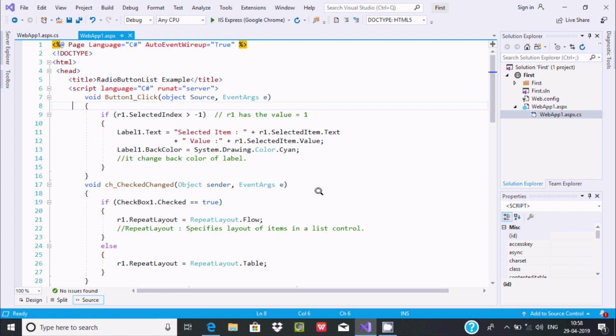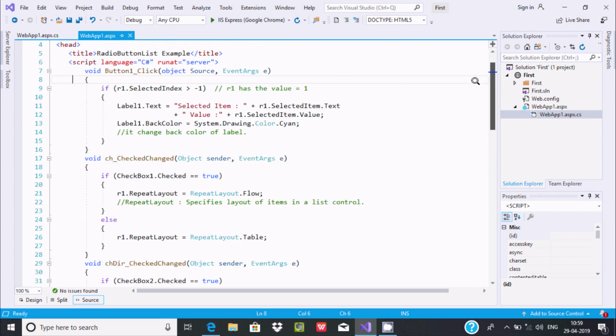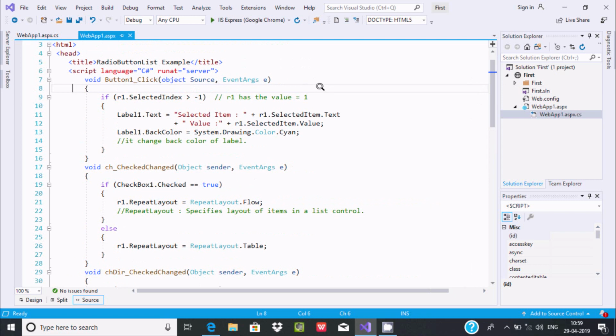Hi guys, in this video I'm going to discuss a radio button list example in ASP.NET. Here you can see the page language is selected as C Sharp. I have already written all this code to save some time, because if I wrote all of it now, it would probably take more than 20 minutes.